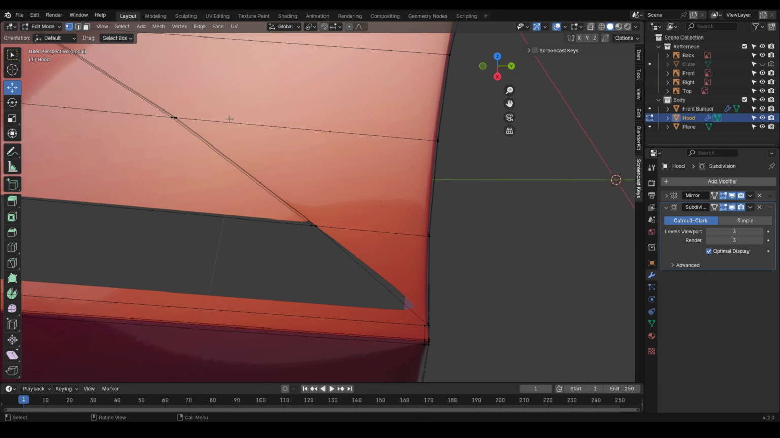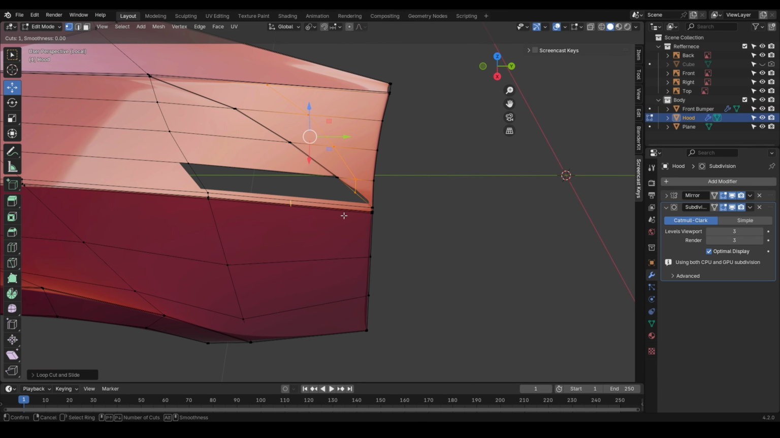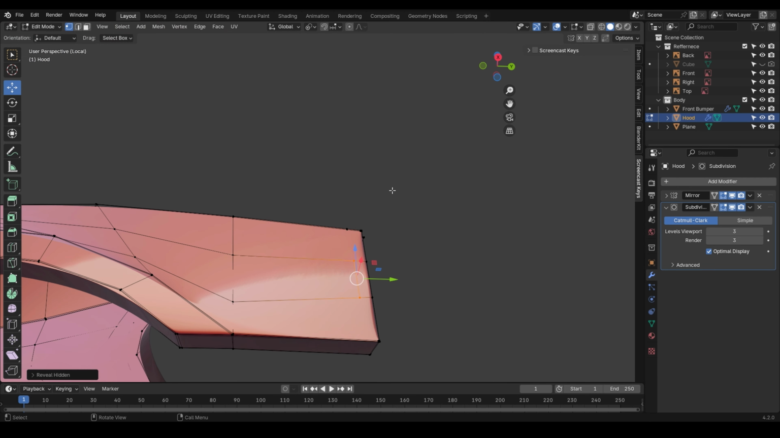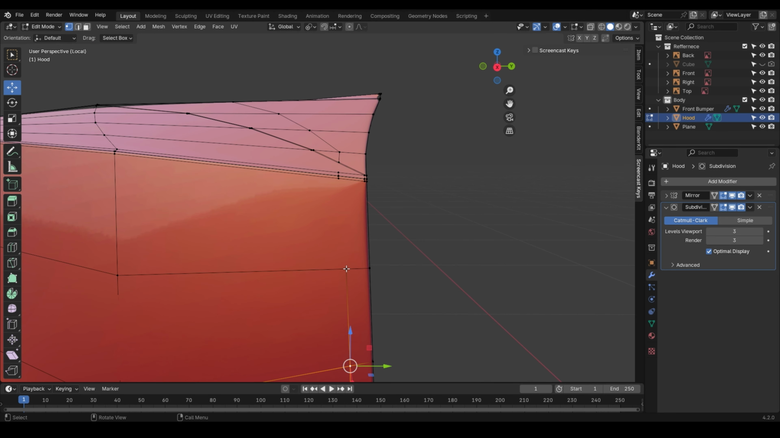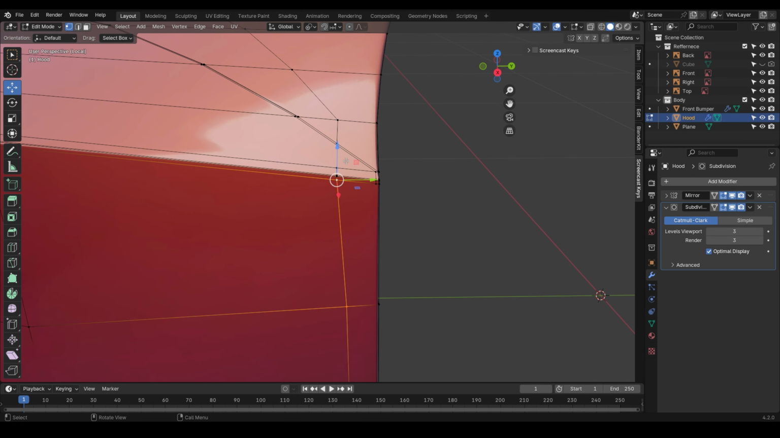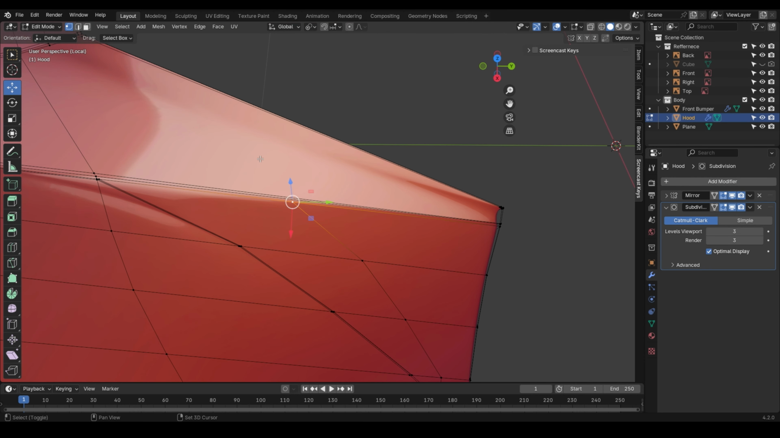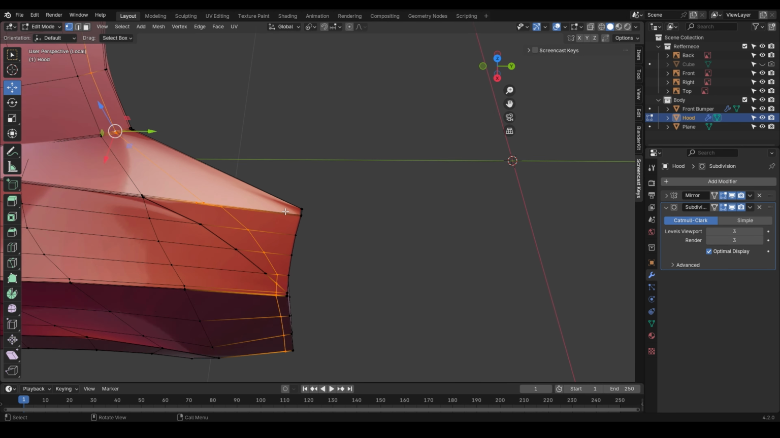Control R, Control R over there, Control R. Now Alt H, and now we're gonna join the edge loops that we have just created. And make sure that the joining goes for J key.